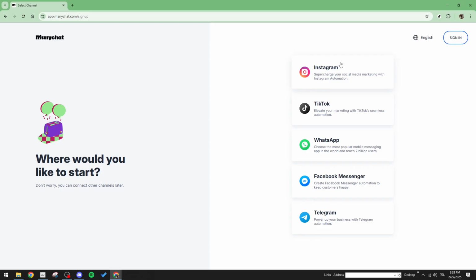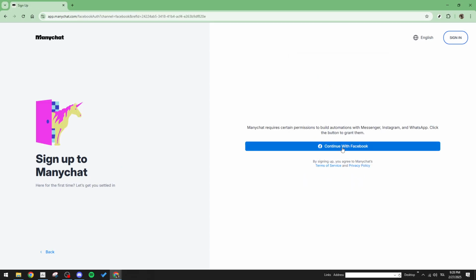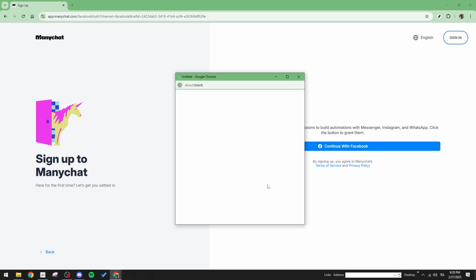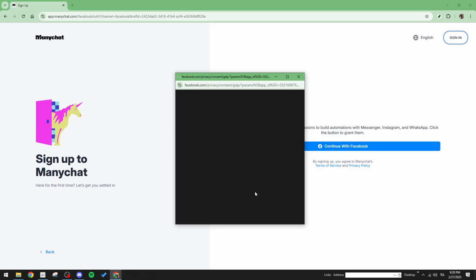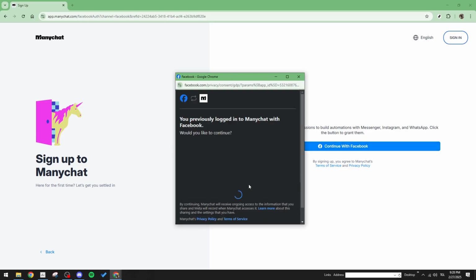You'll have a few choices here. You can sign up with your Facebook account, Google account, or even Telegram if that's your channel of choice. Select the option that you're most comfortable with. Each of these options is straightforward and secure, allowing you to quickly connect existing accounts for seamless interaction with Manychat.